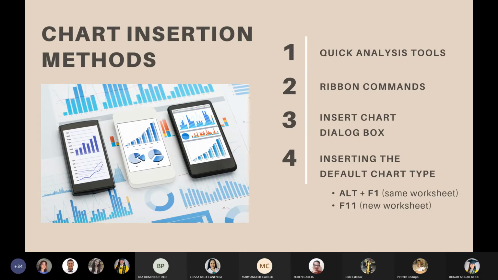So for example, guys, accountant ka and based on your experience, nasa sige ni maghimo og mga reports kay you happen to use pie chart very often. And pwede ka nimo para makasave kag time mo na lang i-set nimo default chart type. And the keyboard shortcuts that you can use to do that is we have the Alt plus F1 if you want to insert the default chart in the same worksheet that the data set is on, or you can use F11 if you want to insert it on a new worksheet. Okay.